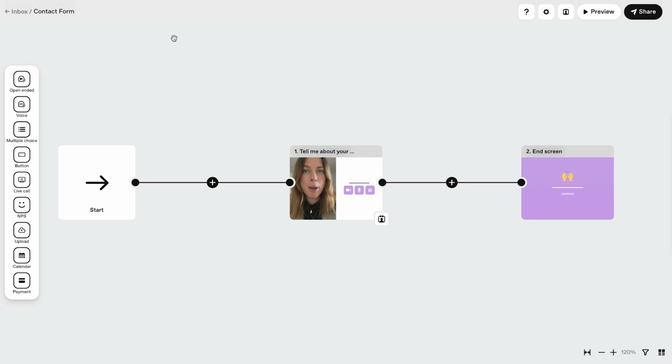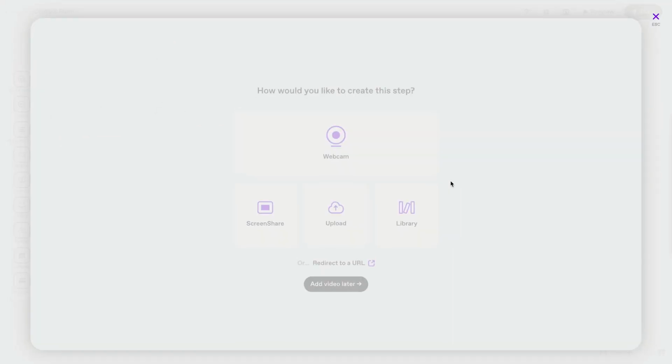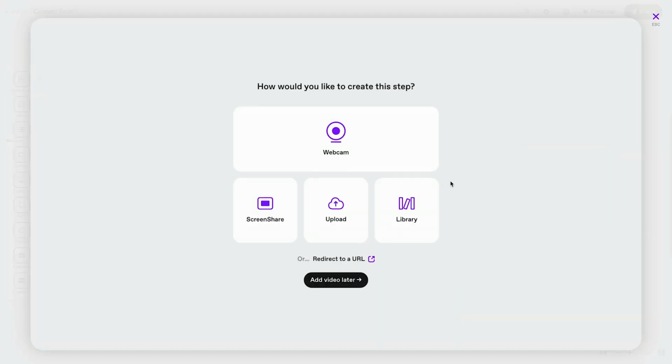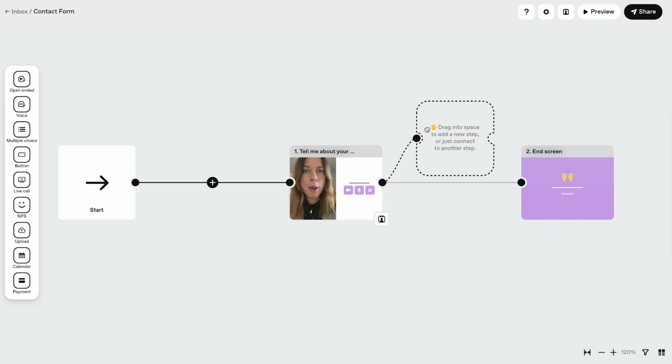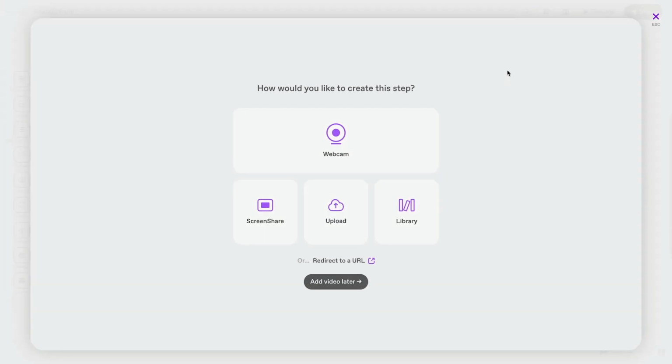You can add a step by dragging and dropping from the sidebar, by clicking on the plus sign, or by dragging and dropping the node at the end of a step.